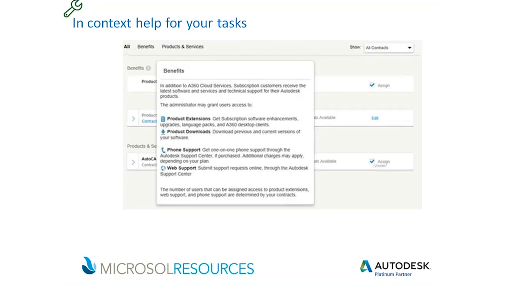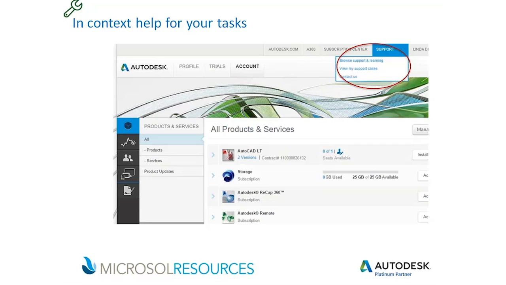Okay, moving along to accessing technical support within Autodesk account. Before we get into specifics about requesting support, it is worth mentioning the in-context help, a great new feature of Autodesk account. This feature serves helpful content at the right time while you're performing certain tasks within Autodesk account. This in-context help also includes more information on a product, service, or benefit.